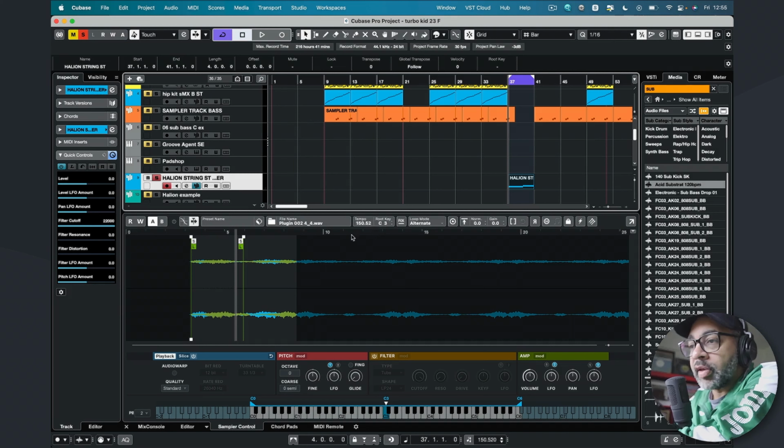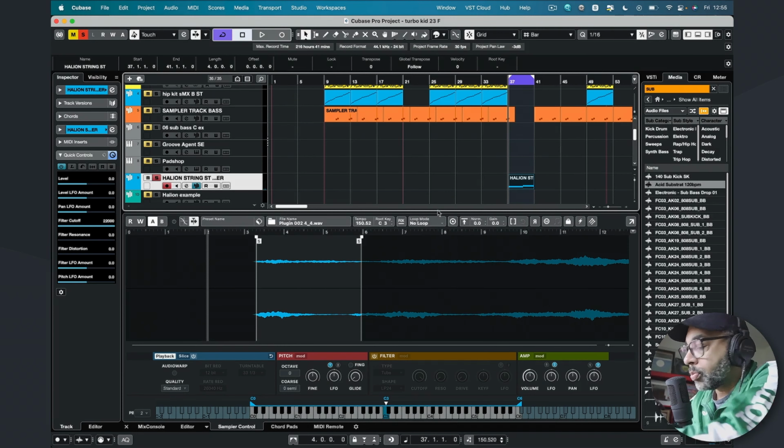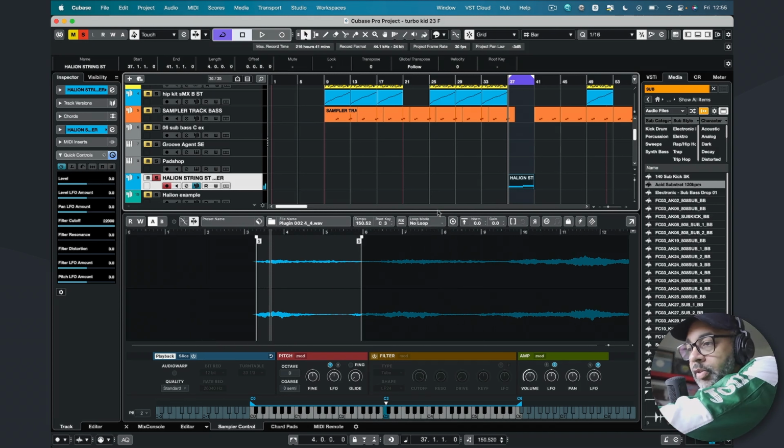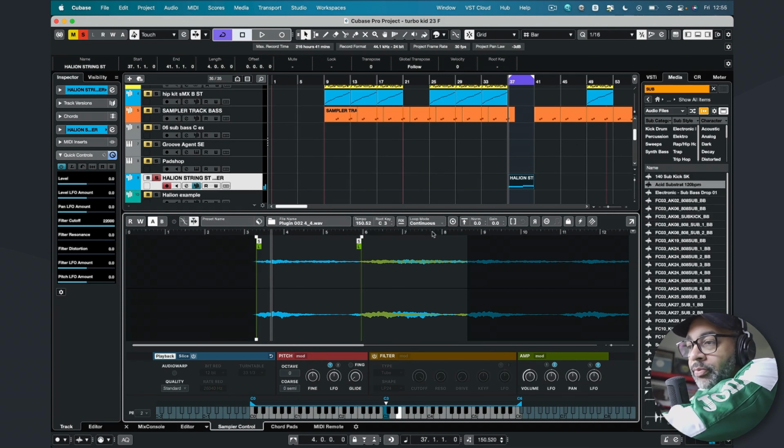So here is the string sound. So what I did was alternate looping. Here it is with no loop. Let's play higher up the key so we're not waiting for ages. Now, continuous loop, we've shown it before.